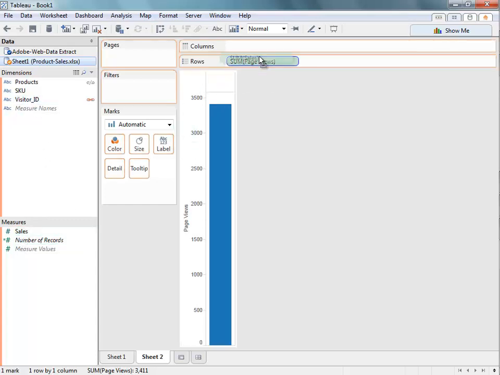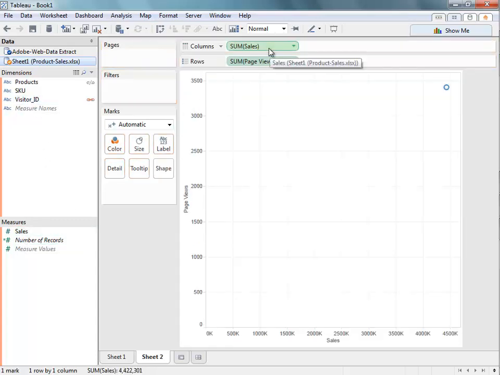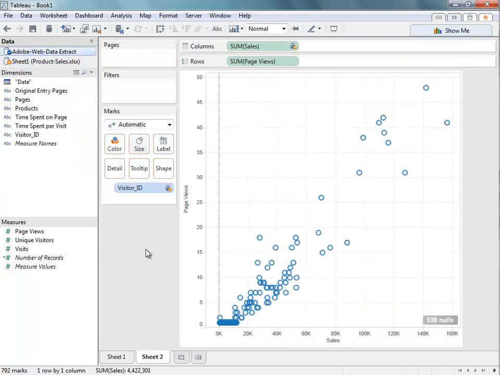And I can simply now drag and drop sales out. And if I'm comparing sales to page views, does the more someone looks at my site, the more page views they rack up, does that influence how much they buy? Well, let's find out. Let's just take visitor ID and drop that onto detail. So it definitely seems like there's a trend here that the more page views, the longer someone's spending on my site, is correlated to the amount of money they're spending.